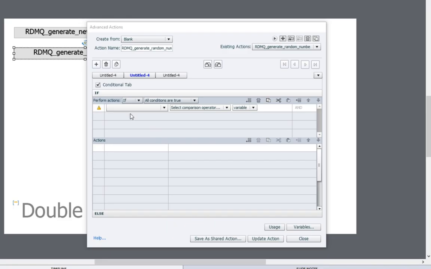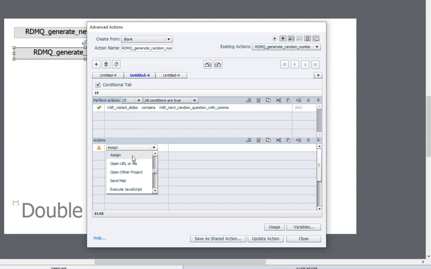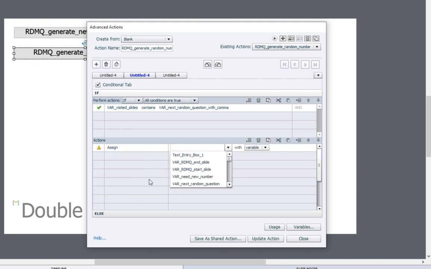Now that list that I was just talking about, which records all the slides we've already visited, is going to be our var visited slides variable. I'm just going to check to see if that contains what? This var next random question with comma. If it does, well, now we know that this random number that we just generated, we've already been to this slide. So we need a new random number.